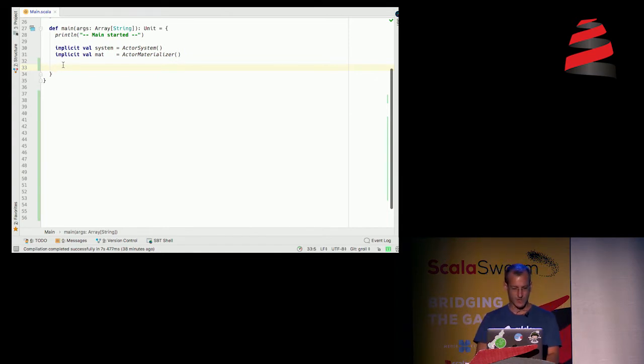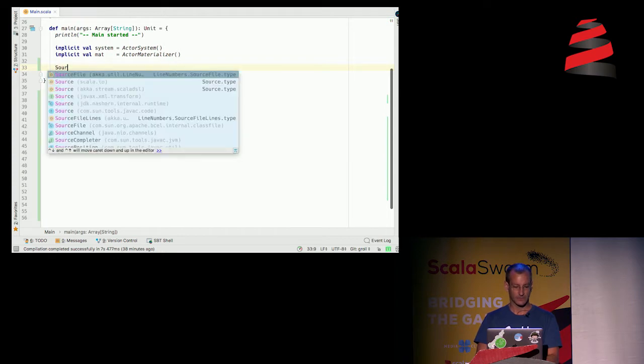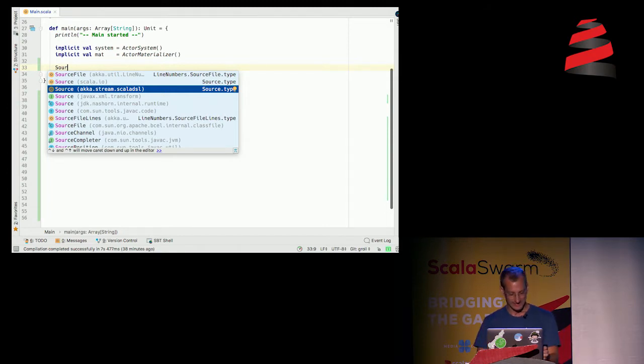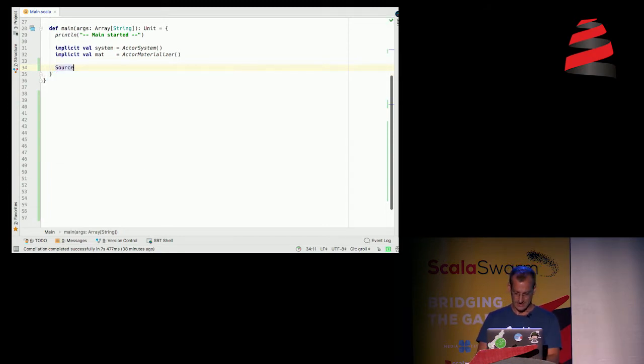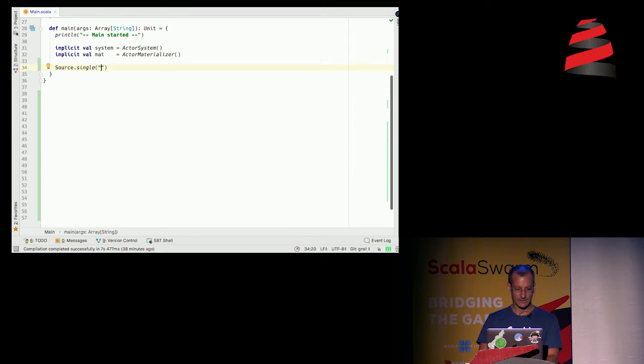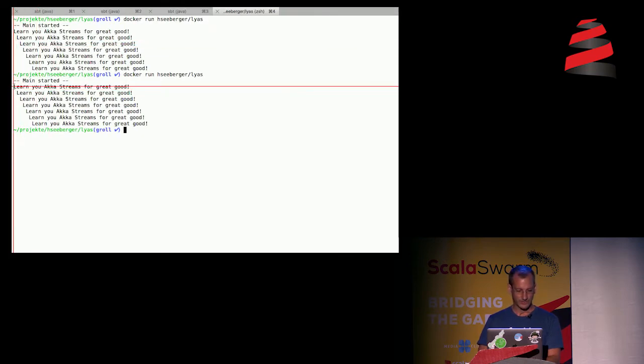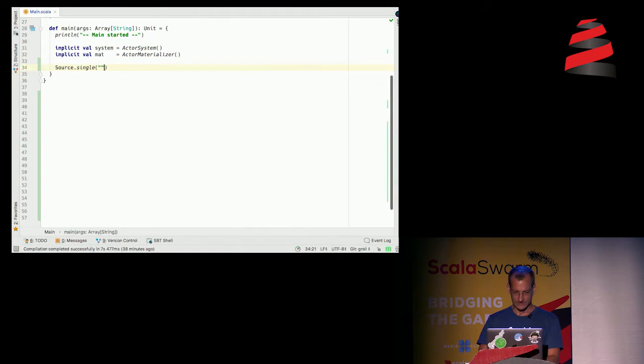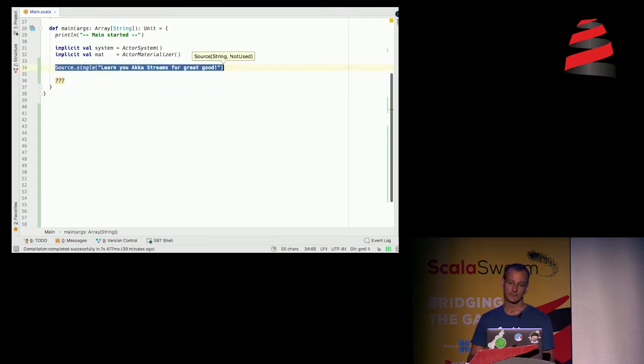So let's start with a very simple source, and we should pick the Akka Streams Scala DSL, not Java DSL, because this is Scala Swarm and not Java Swarm. From the Source singleton object, we can, for example, use the Source single factory, which creates a source which only ever emits a single element. If you look at the type of this thing, we will see that it is a Source of String and NotUsed. Just ignore the NotUsed, the second type argument, for the time being. We will get to that later.